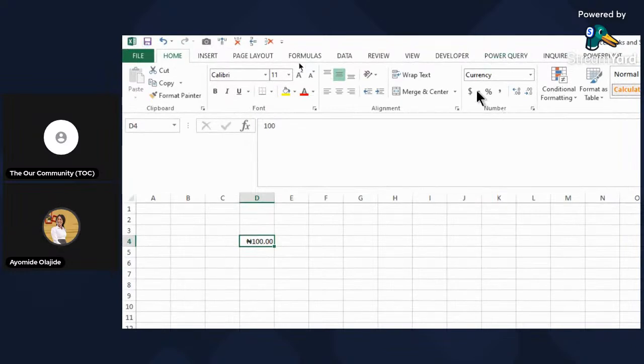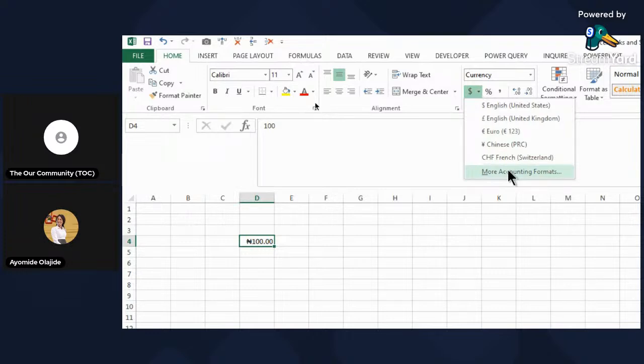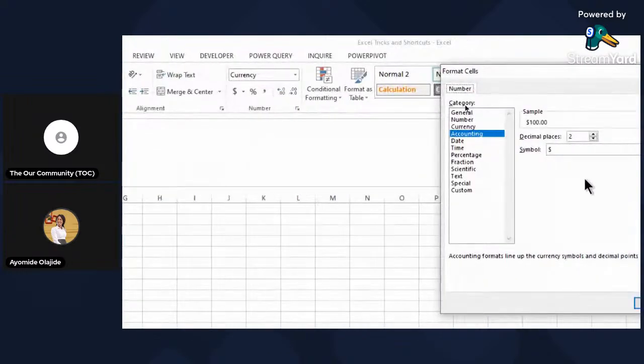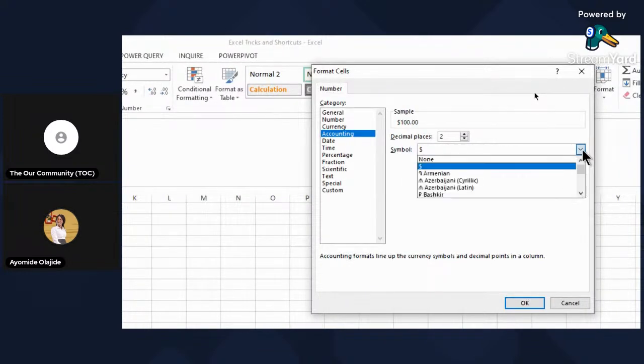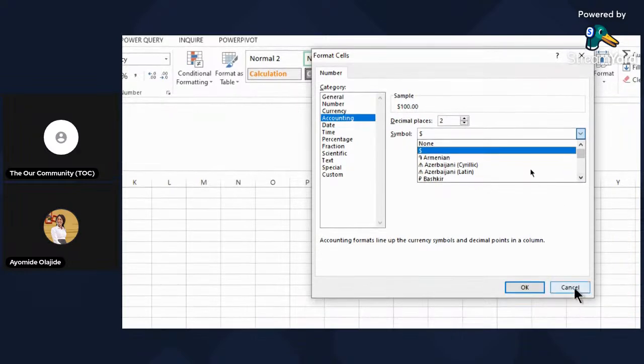You can also do that here. You can see this drop-down here. More accounting formats. Okay, it brought us here as well, so it's the same thing. Look for it and add it. I don't know if that answered your question. Yeah, I'm sure it does.